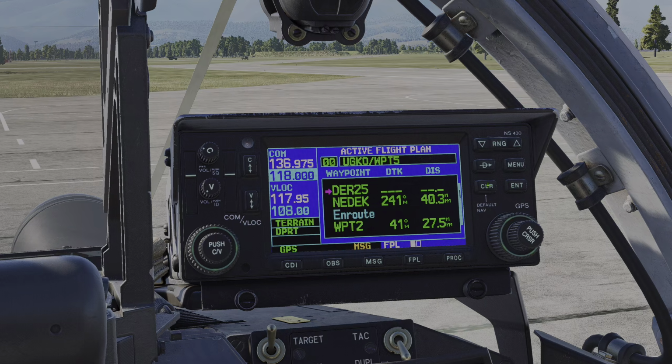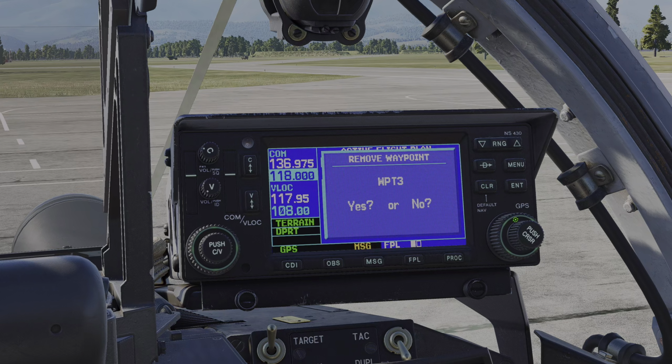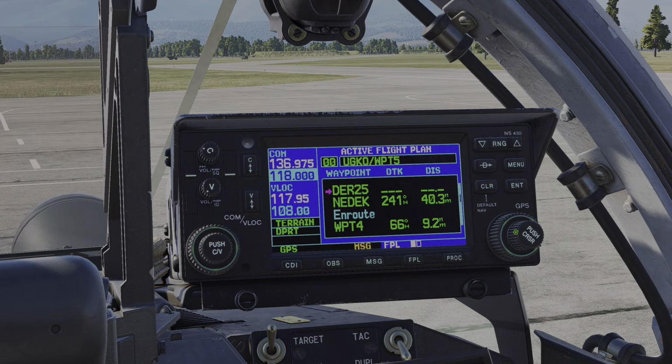We can go to waypoint 2, also remove that, and waypoint 3 will also remove that. I'm doing the removal, by the way, by highlighting the entry and hitting the clear button, and then selecting yes. Perfect. We now have a flight plan that looks a little bit more normal.